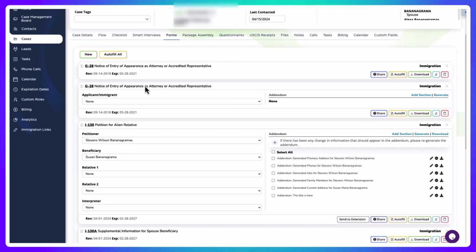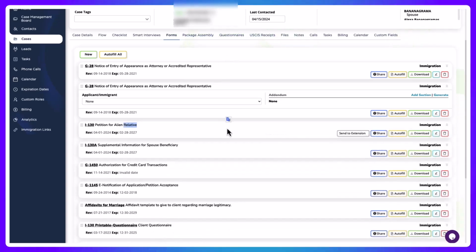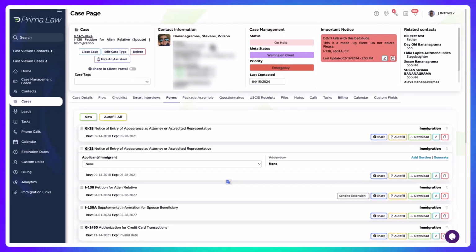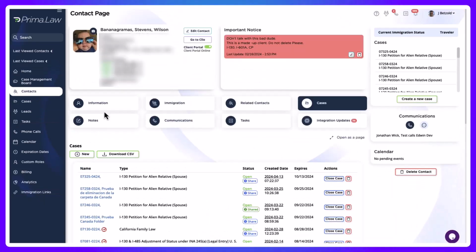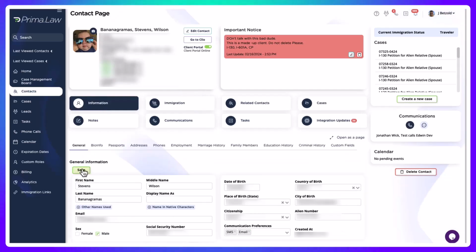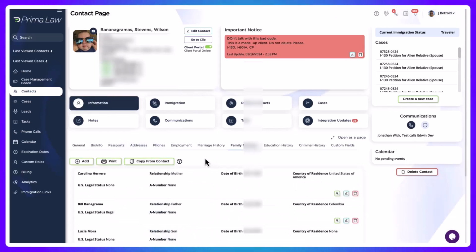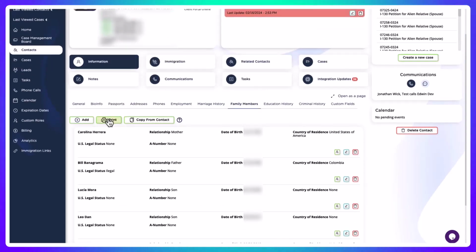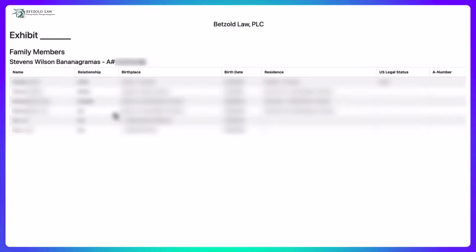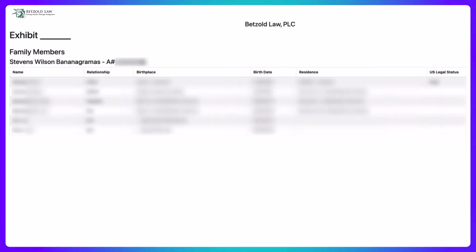But again, if there's something that maybe you need to include or want to include in an addendum that doesn't show up here or is kind of maybe out of the ordinary, you can just go back to the contact profile for this individual. Let's find their contact page here. And you would go to the information tab, and let's say we need all the family members. Okay, we've got all these here. You can actually click here to print as well. So you could save that as a PDF, and you've got this nice long list.